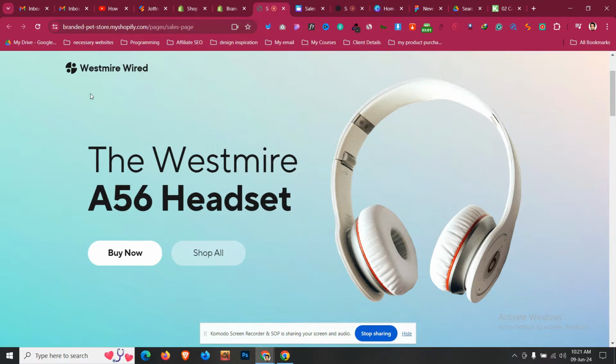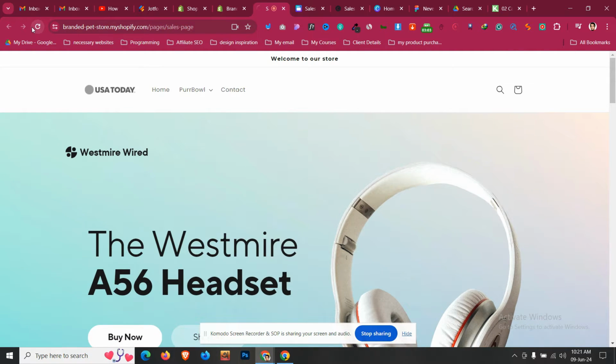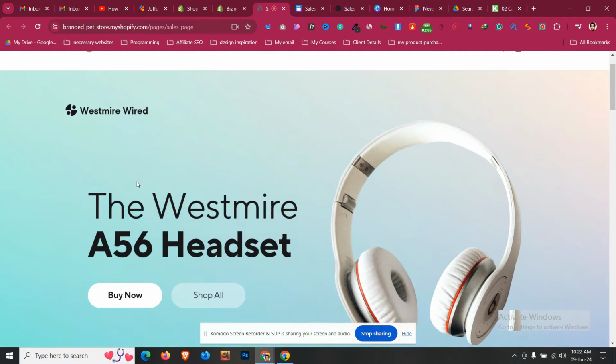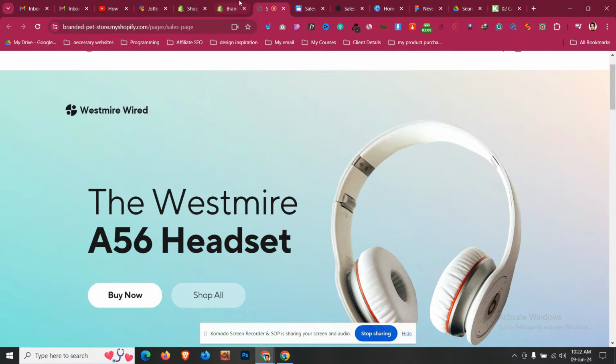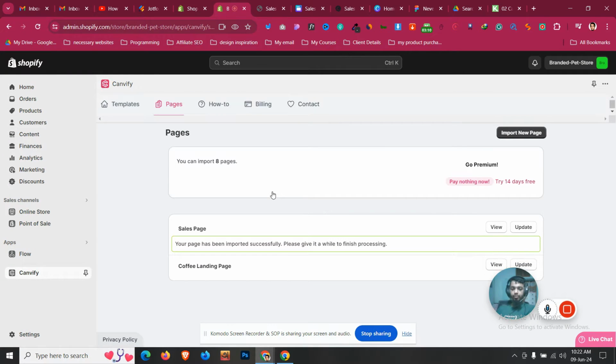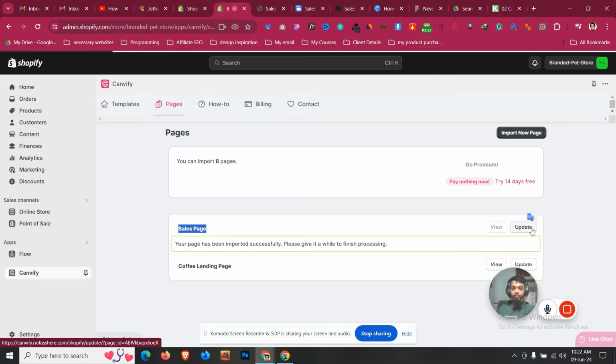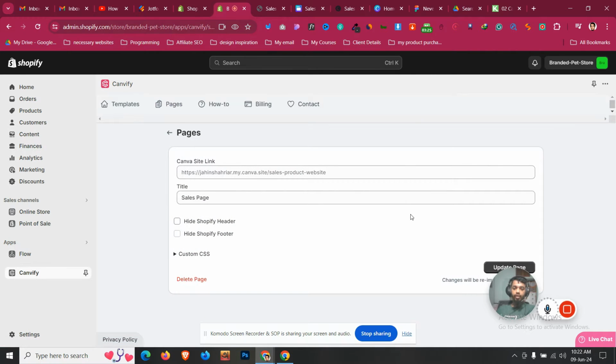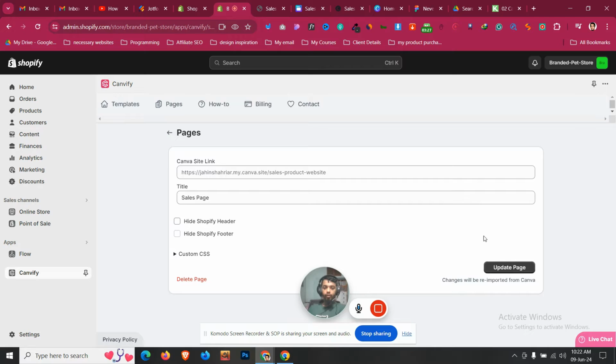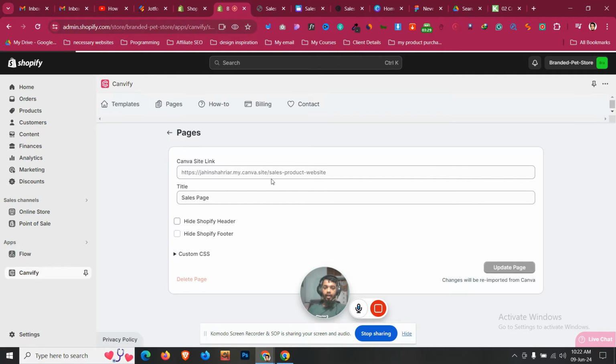Now, how can I change this in my Shopify website? If I refresh my Shopify page right now, you will find it is still showing the old headline. So to update that change, we need to come to the Canvify Shopify app. And as you can see, this is our page. There is an update button right next to view. So we need to click on this update button. What it will do is pull all the updates that have been done in the live URL and make those changes in our actual page, and the headline will be changed.